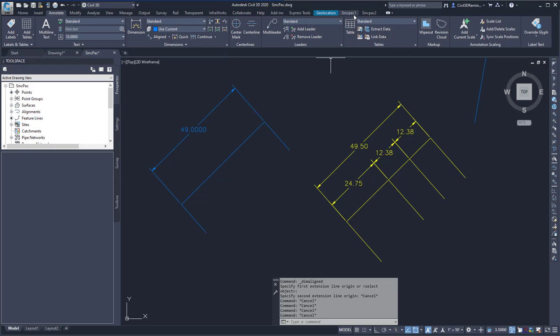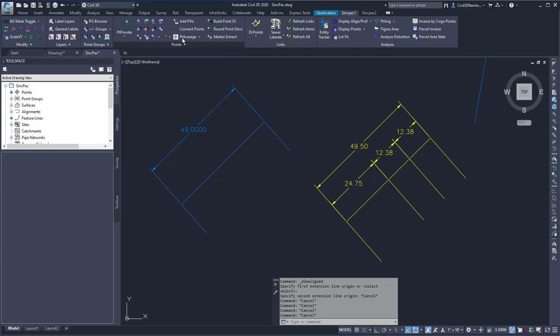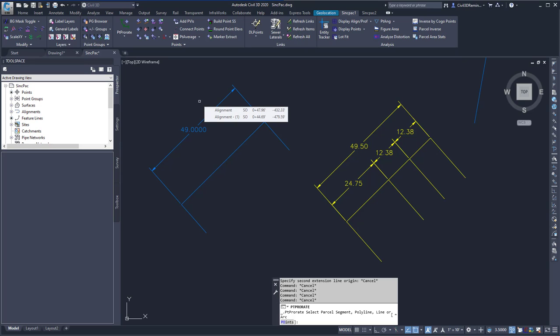So to run the command, I can go to the SincPac 1 tab, go to the Points panel, and use the drop-down and select PtProrate. Here it's going to ask me to select a parcel segment, polyline, or arc. Or I can select based on points. And I'm going to run it based on this line.